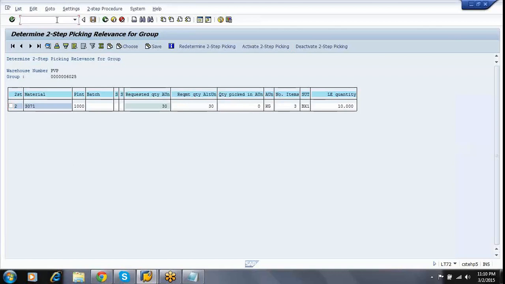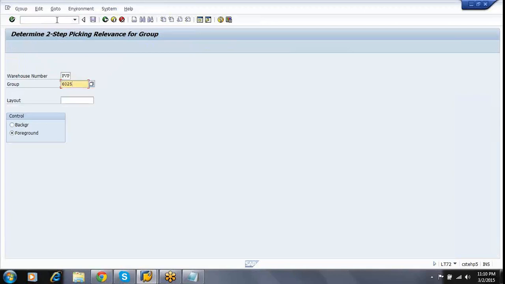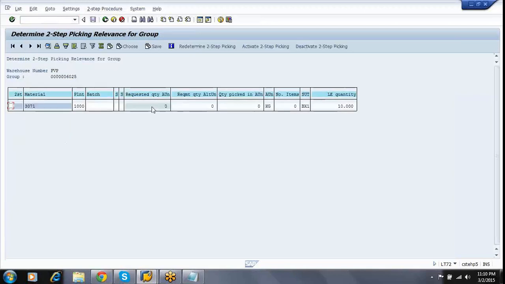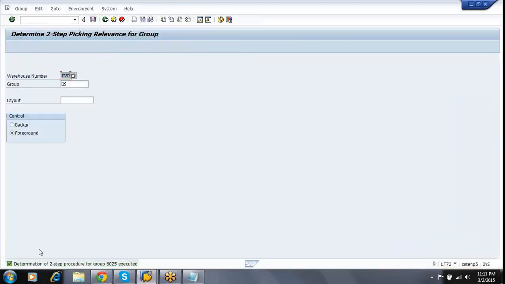See guys, just observe here. I will show it. Please concentrate here. I will enter warehouse number and group number and press enter. How much is it here? Requested quantity 0. Requirement quantity allocated 0. Pick quantity also 0. Now you select this line item. When you click on activate two-step picking, just observe the quantities. It automatically updates the quantity. Save. So determination of two-step picking is activated for that group.